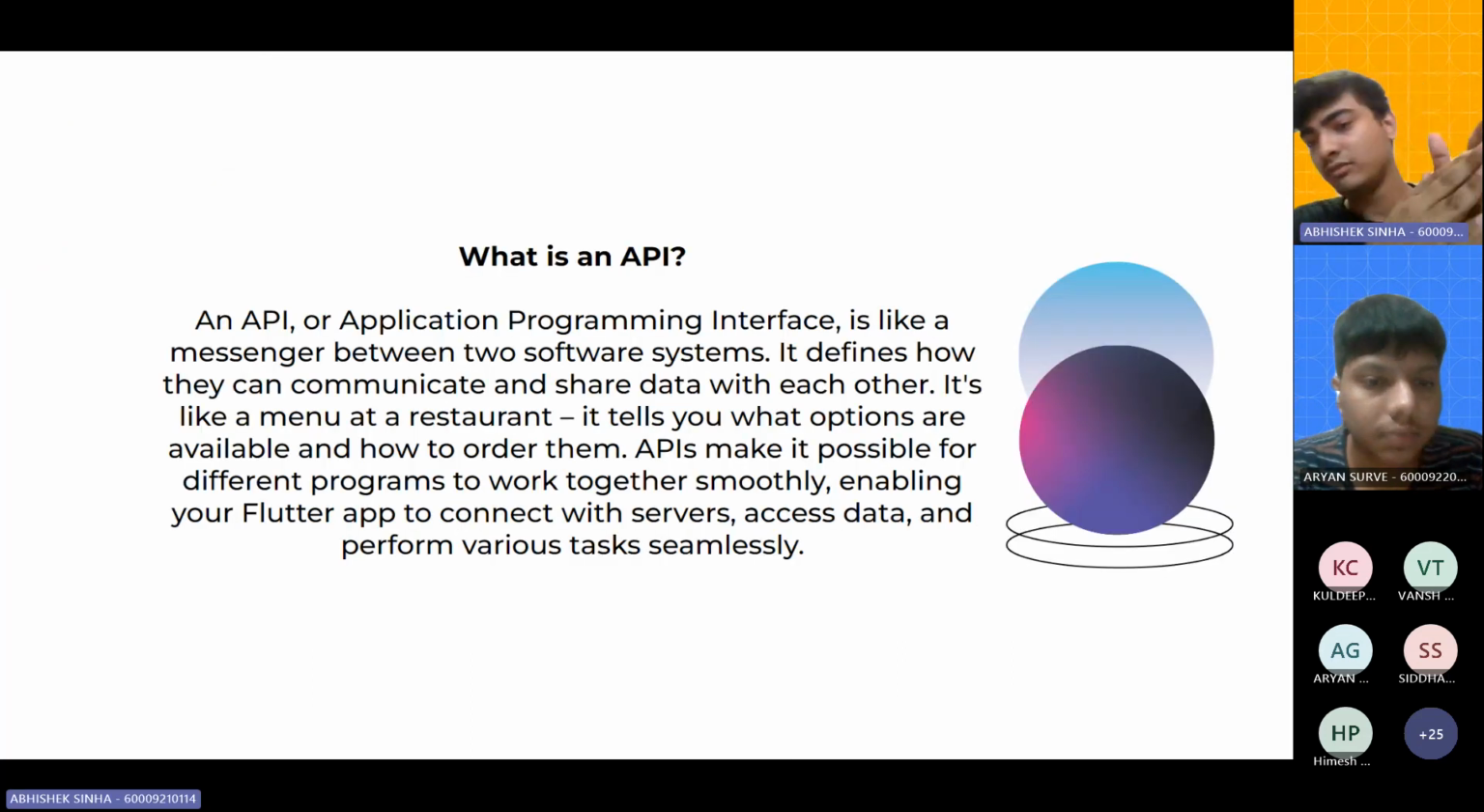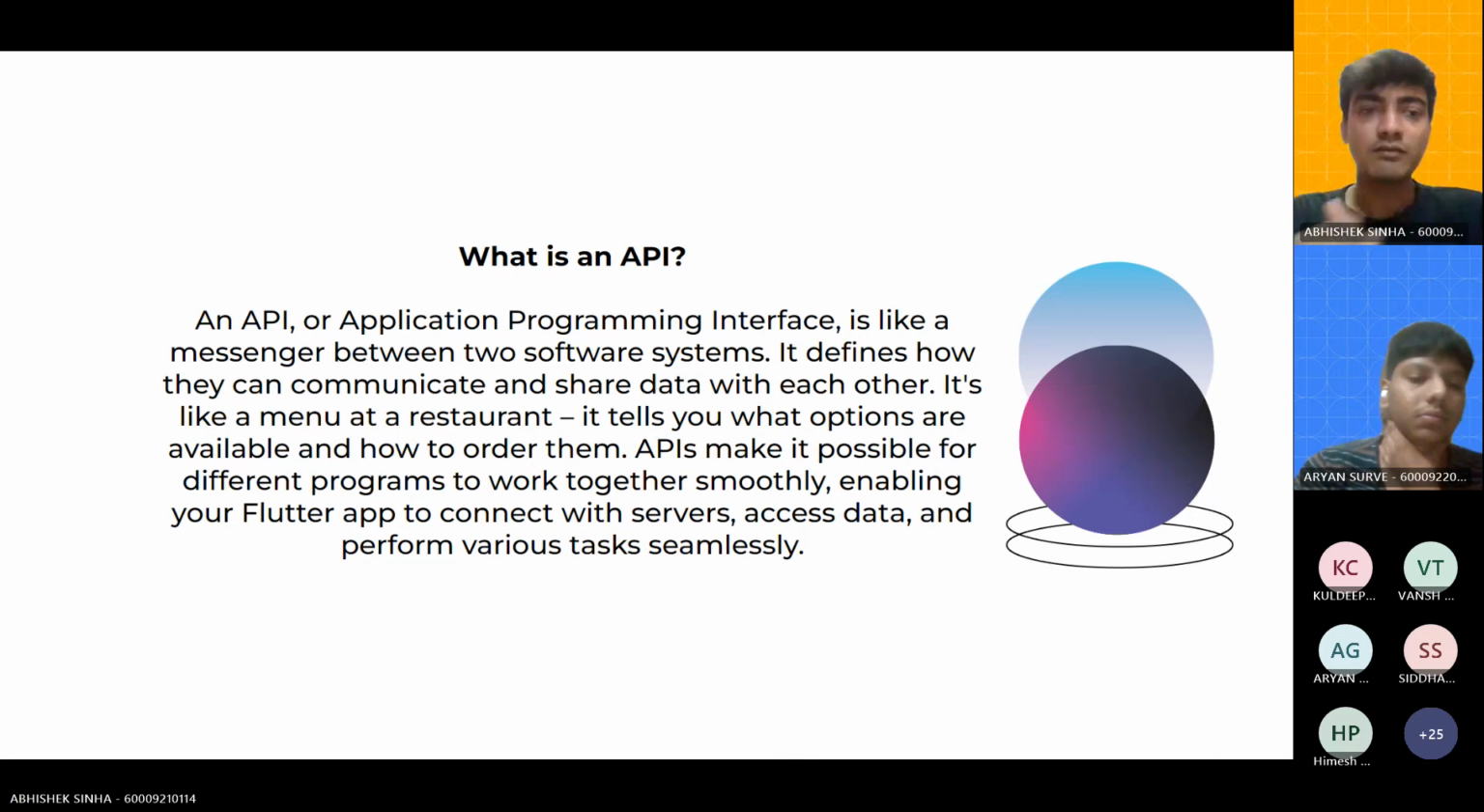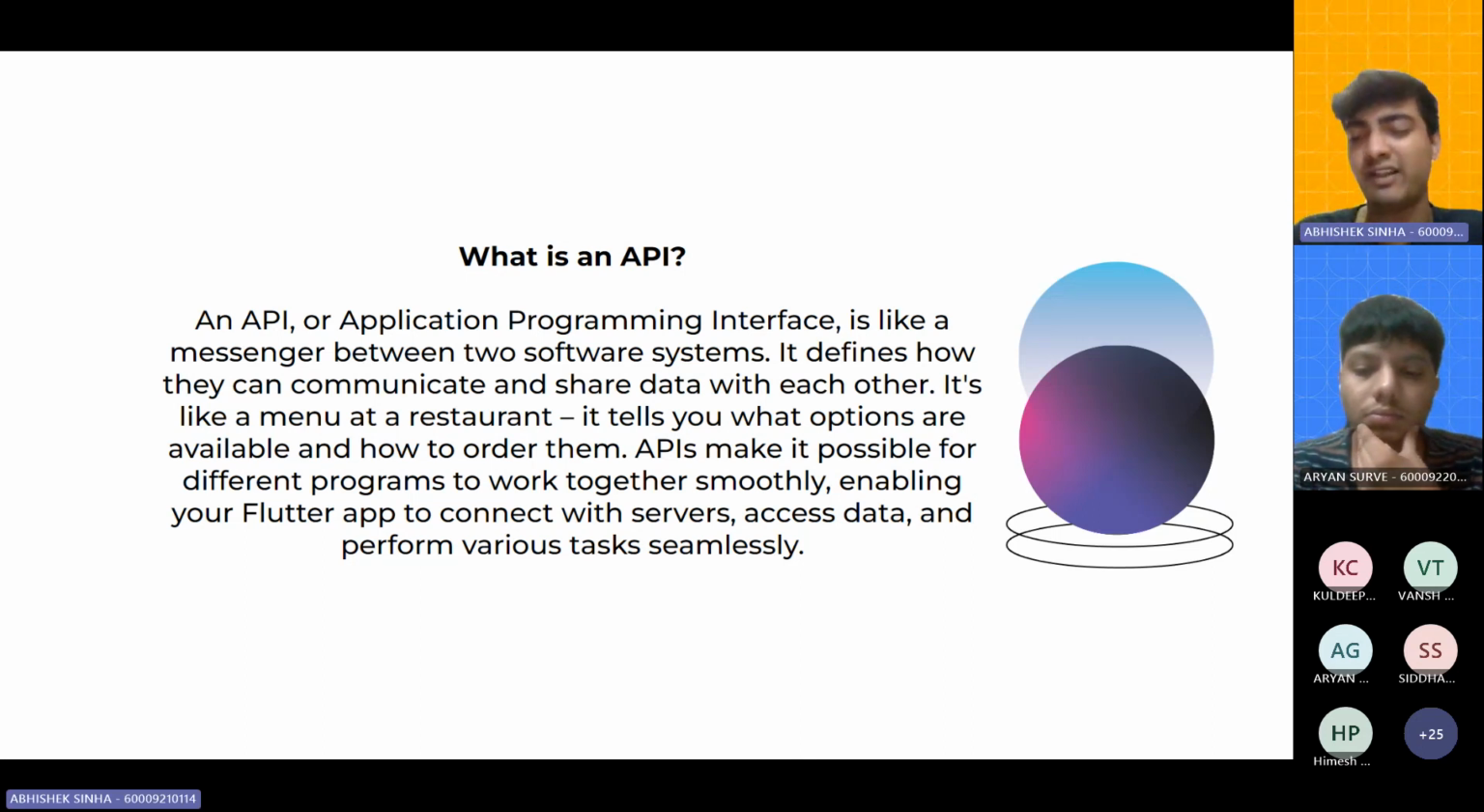So the first way is using an API. So what is an API? API stands for application programming interface. It's like a messenger between two software systems, like a server and your mobile application.